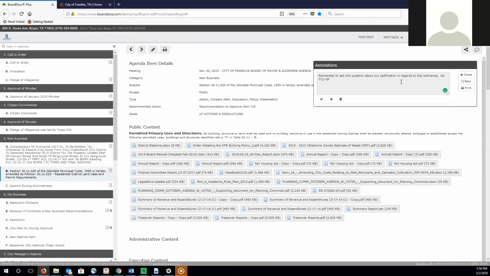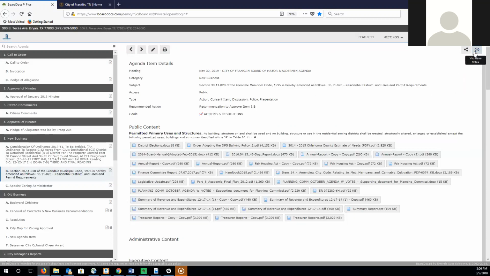Or go TCU frogs. So that's very relevant, right? So I'm going to click save and it saves my notes. It tells me exactly when it was taken. I can print out all my notes or see them in one snapshot in accordance with this meeting. Or I can also go up here, and when I get to this item, it'll be highlighted in yellow so I know I have a note there.